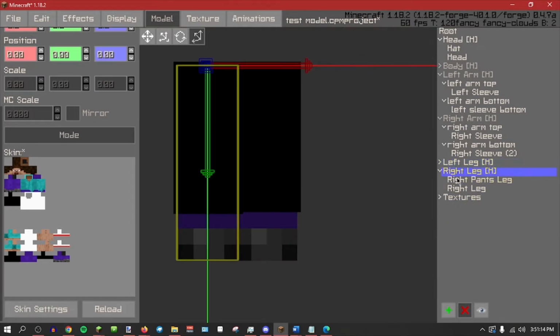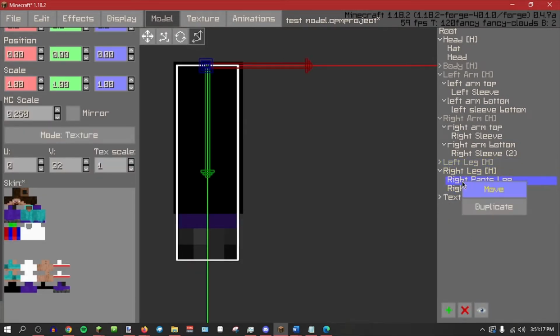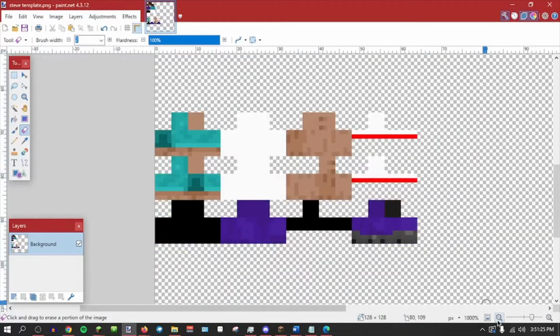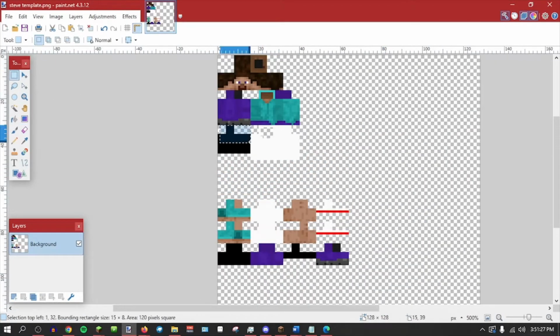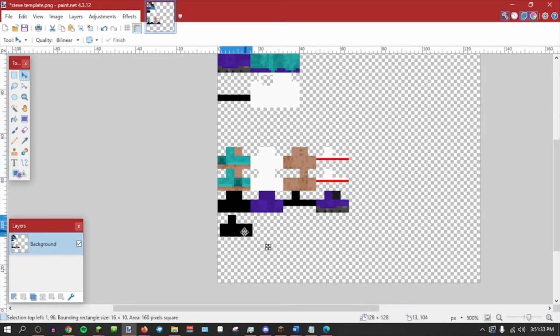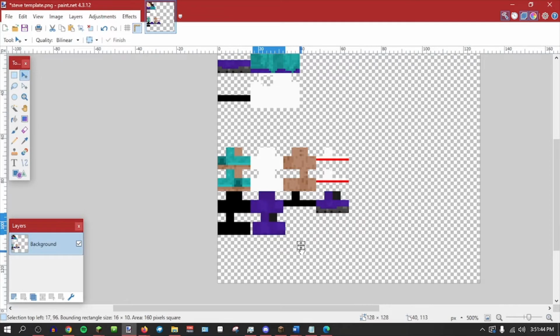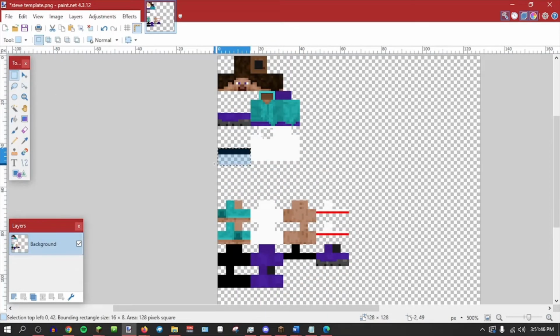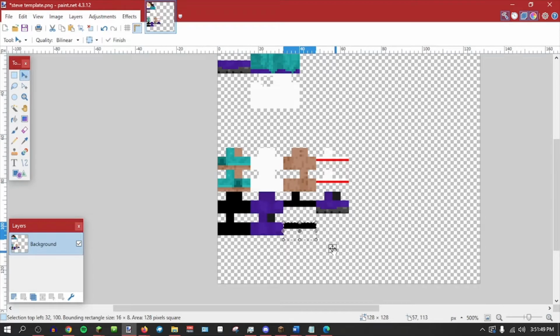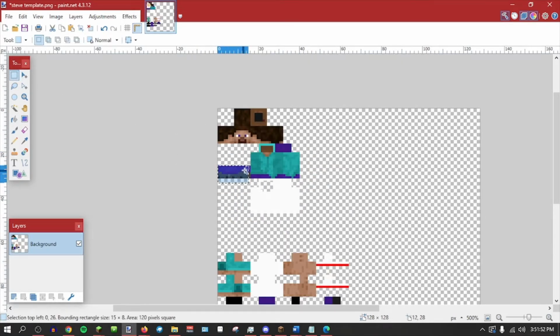Alright, I parent the pants leg. Do it once more. I parent the pants leg under the regular leg. Select a 16 by 10 area. You don't have to put these all at the bottom. I just like doing that. Select a 16 by 10 area. Select the rest of the pants. Select the rest of the regular leg.